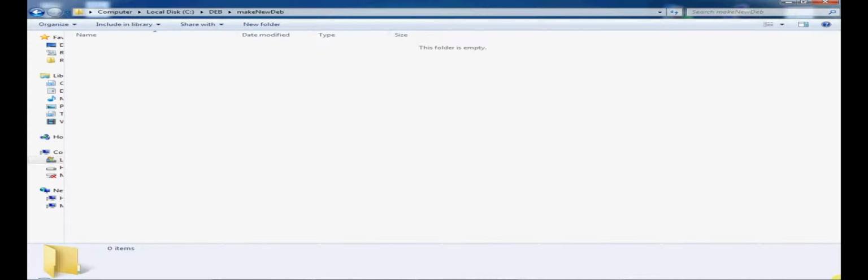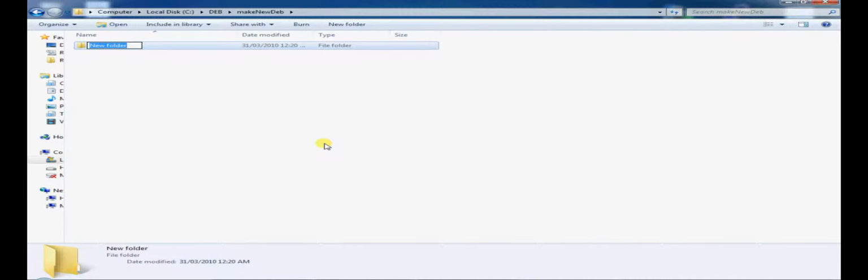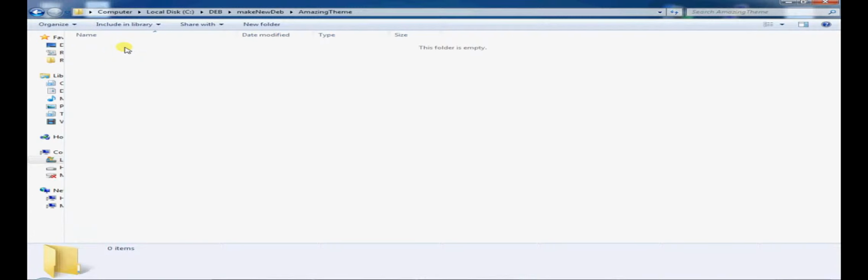Today I'll be showing you how to make a deb package which is compatible with Cydia in a Windows environment. Now, as you can see, I've simply opened up the file viewer, and all I'm going to do is create a new folder which I would like to call my package. So I'm going to make a theme today, so I'm going to call it Amazing Theme. I'm going to go ahead and open that folder.